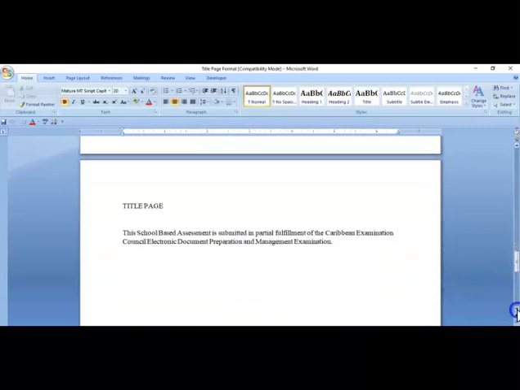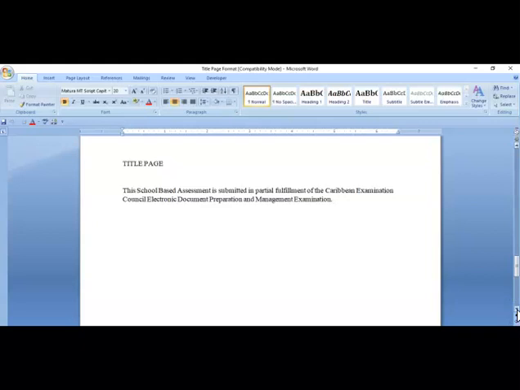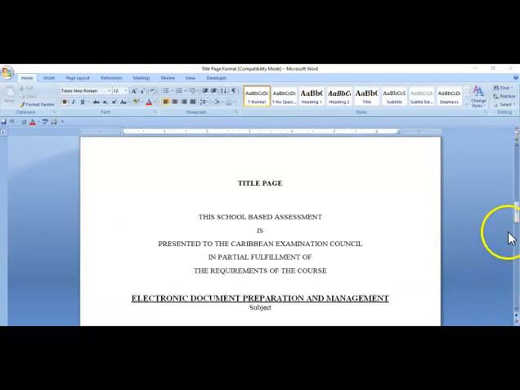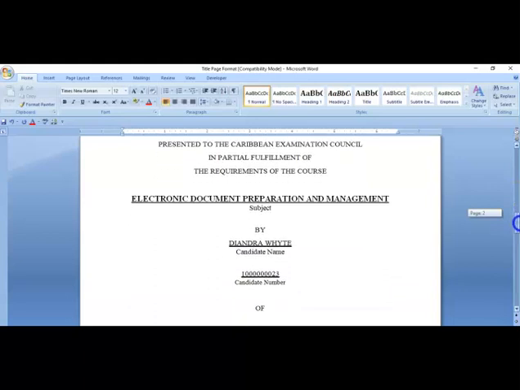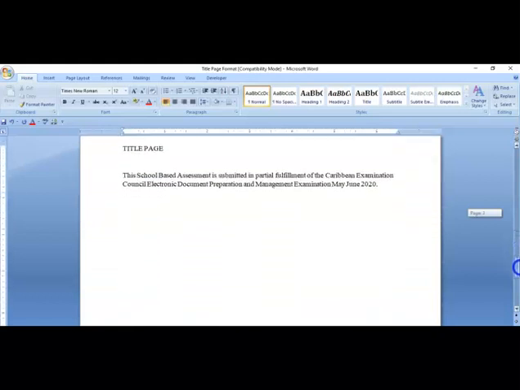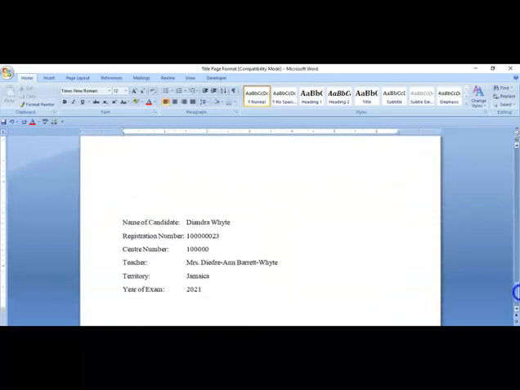I have another format. So title page, it says this school-based assessment is submitted in partial fulfillment of the Caribbean Examination Council Electronic Document Preparation and Management Examination. And then I have here the name of the candidate, registration number, center number, teacher's name, territory, and year of exam. And that is it. All right, so you can just browse again to see what it is, but you can always refer back to the video to get an idea of how the title page should be constructed. All right, now let's get back to the portfolio mark scheme to finish up.